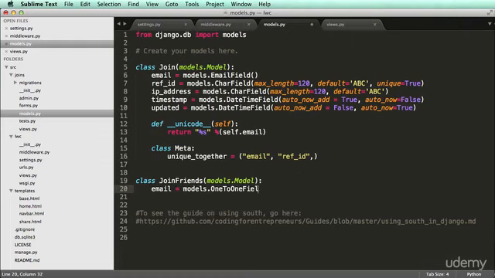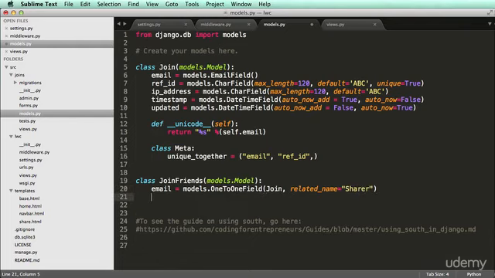I'll just say email equals models.OneToOneField. This is a type of foreign key, and I'll explain what a foreign key is in just a second. And Join, and we'll say related_name equals sharer. So what this is doing is it means that one join friends instance email will be related to this Join model. So, for example, Coding for Entrepreneurs has a join model. It can only have one join instance.